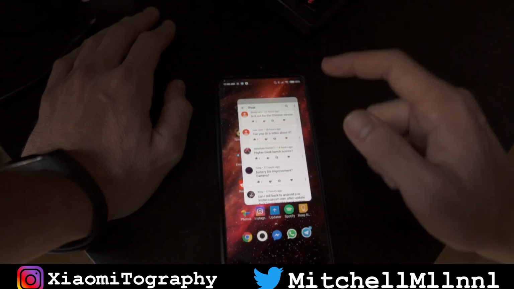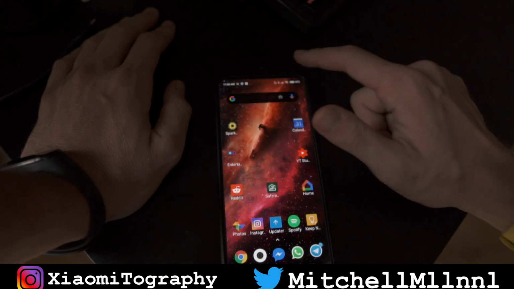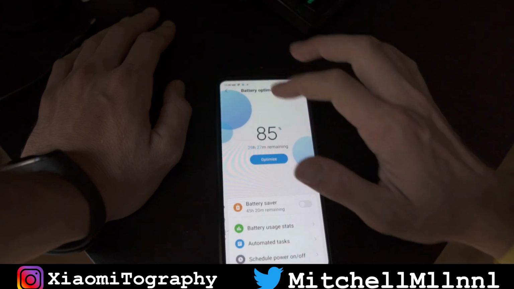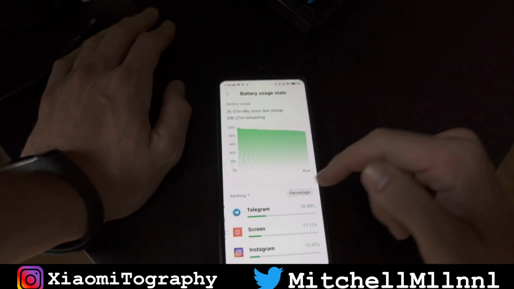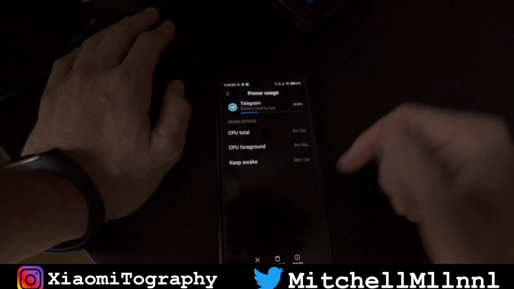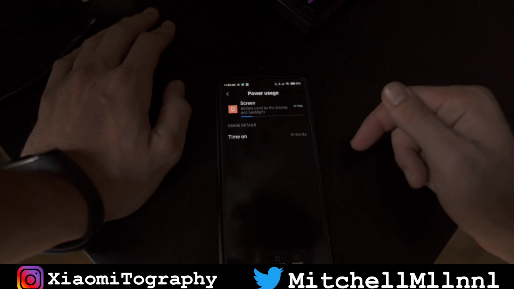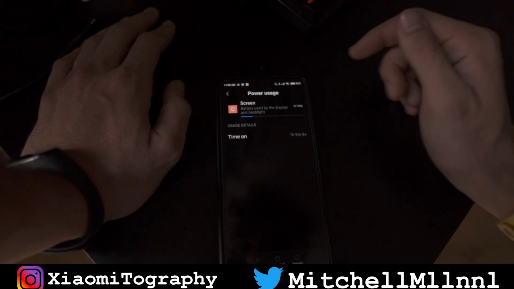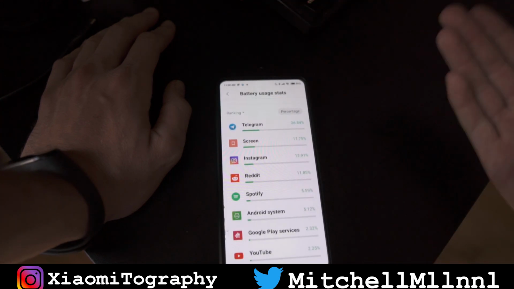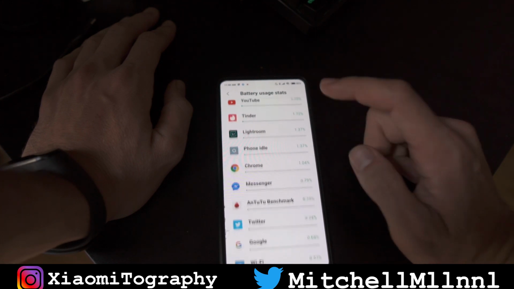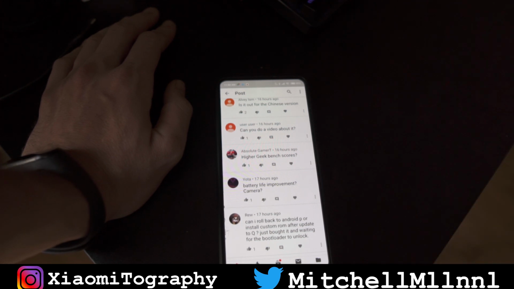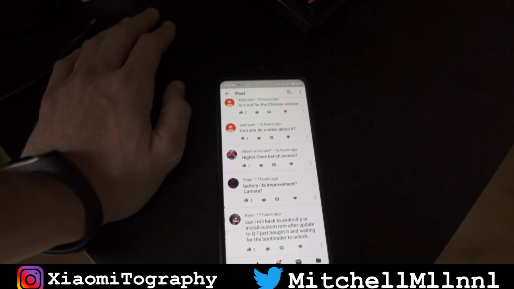Battery life improvements, camera. Okay, I never charge my phone up to 100%. That's just the way I care for the battery. But for you guys this morning, I took it off at 100%. Battery usage stats: Telegram, obviously the biggest battery hog. I was on a call screen. We're at 85% using Telegram for a long call. Time on: 1 hour, 9 minutes. So I would say that's pretty good in regards to battery life. Some people have talked about battery life being really, really good. I need to do more tests.